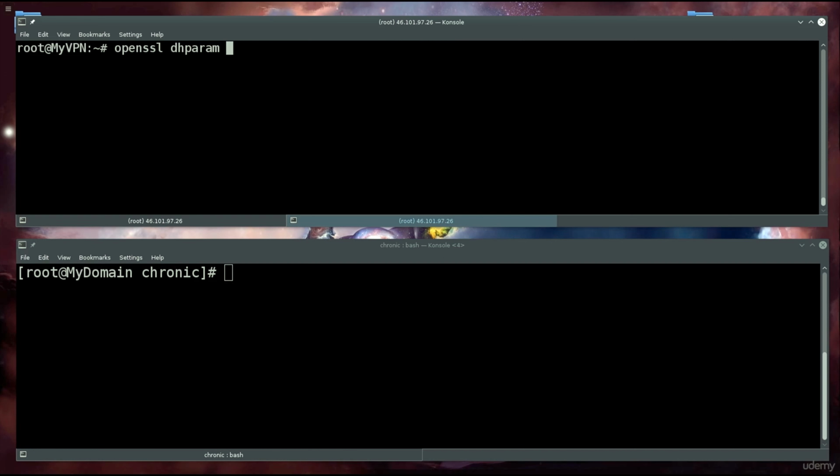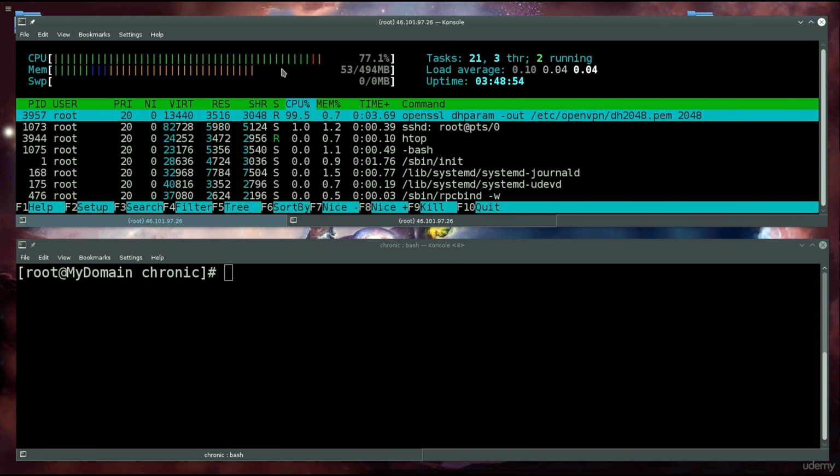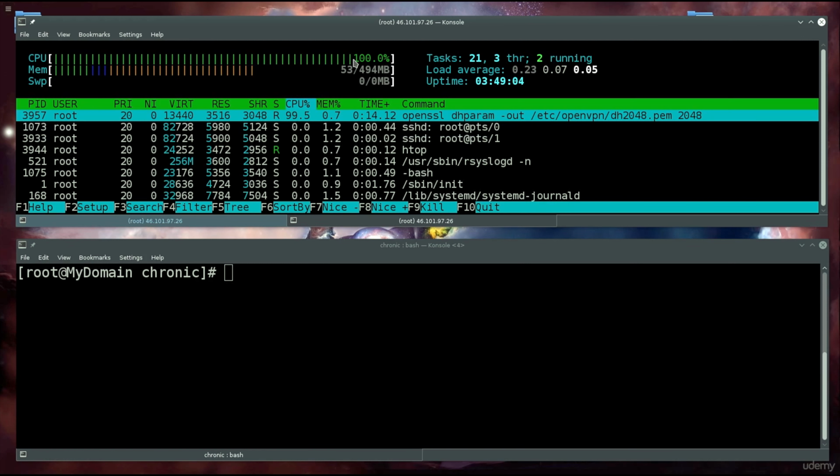DH, dash out /etc/openvpn/dh2048.pem and 2048. Whew. Okay, so it's working. And okay, there we go. So the CPU core is basically maxed out. The CPU core is, I believe, 1.8 gigahertz. It's an Intel Xeon.